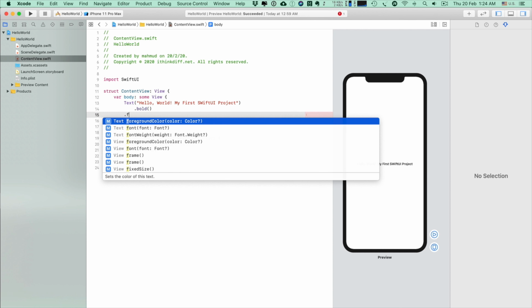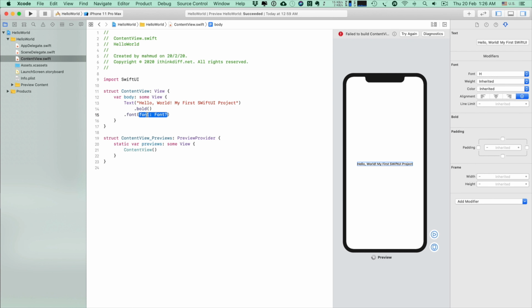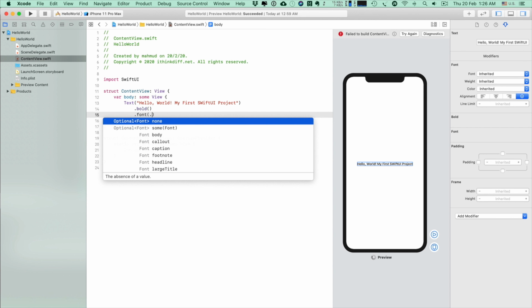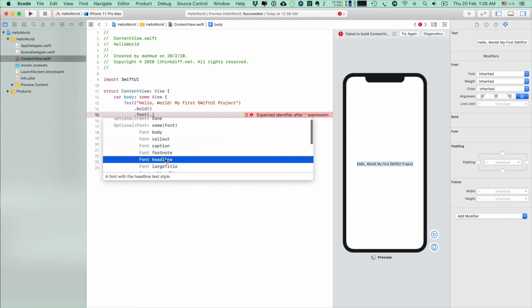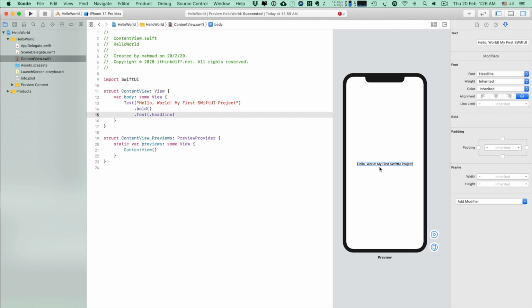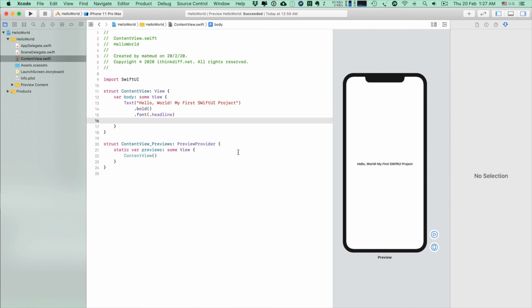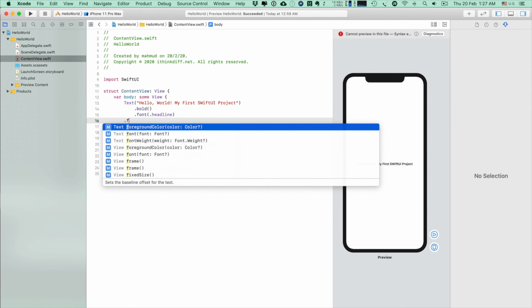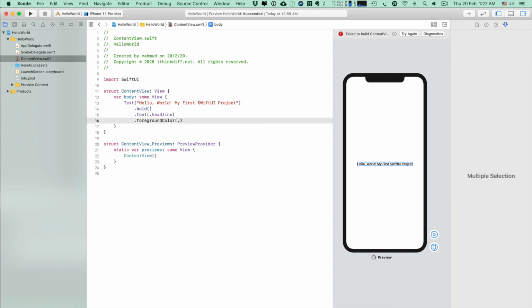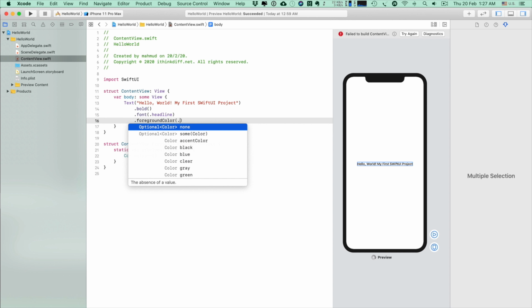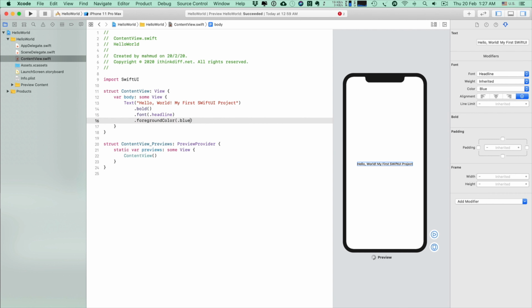Suppose I want to change the font, apply some predefined font. Suppose I click dot, and here I can pass like headline. So you will see that it will be updated so that it will look like headline. Also change the color. So here dot, then foreground color, and then suppose I want to provide a predefined color like blue, I can click that, and you see the text become blue.